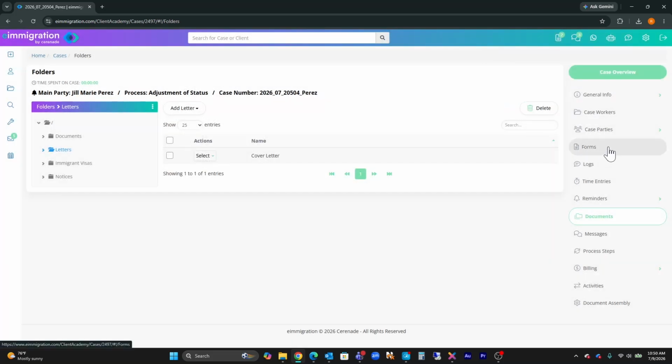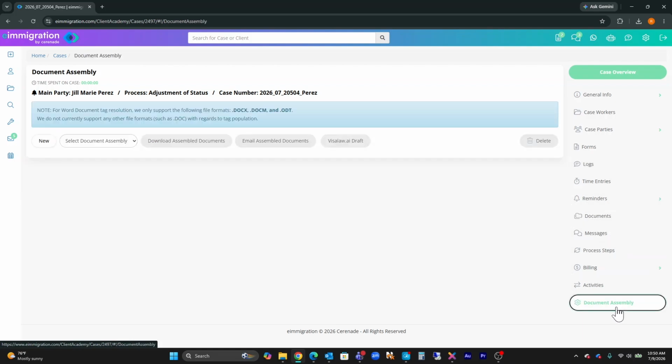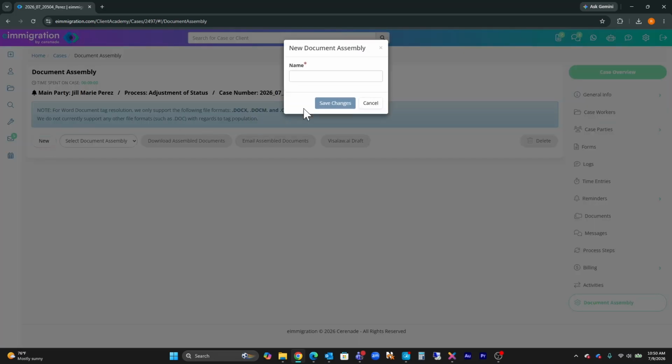Once you have your forms prepared, your documents prepared, and your letters prepared, you can proceed with creating a document assembly. It is located on the tabs to the right, and once found, click on it. From here, we'll create a new document assembly. We'll give it a name.